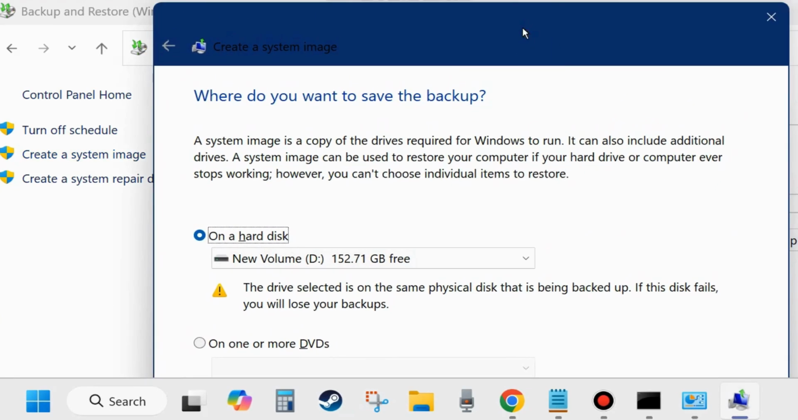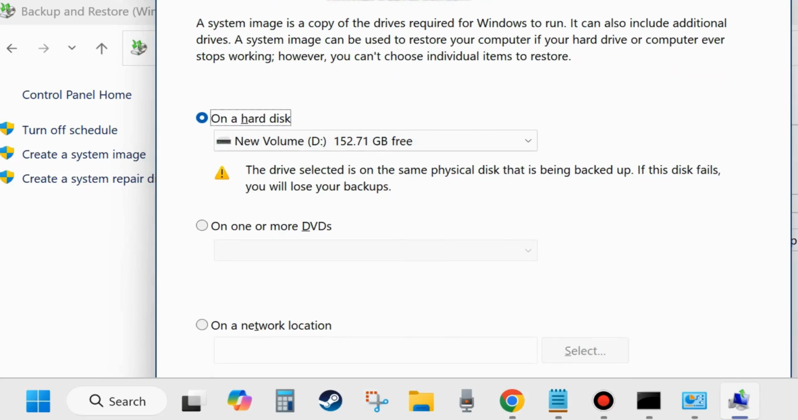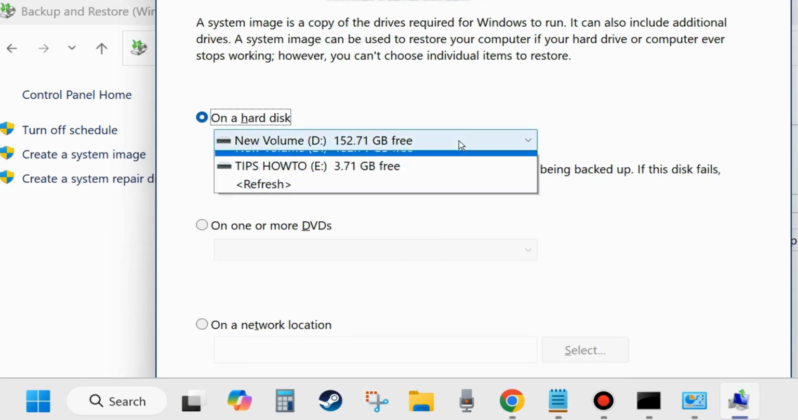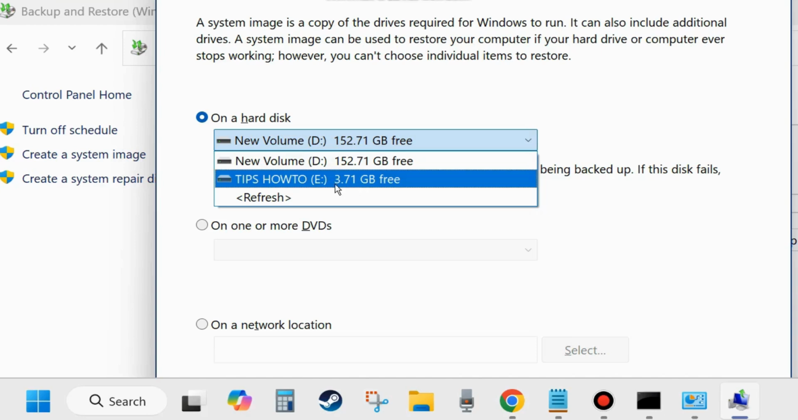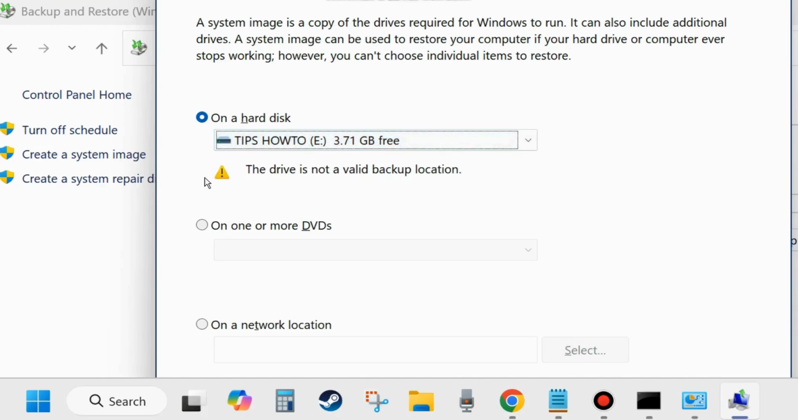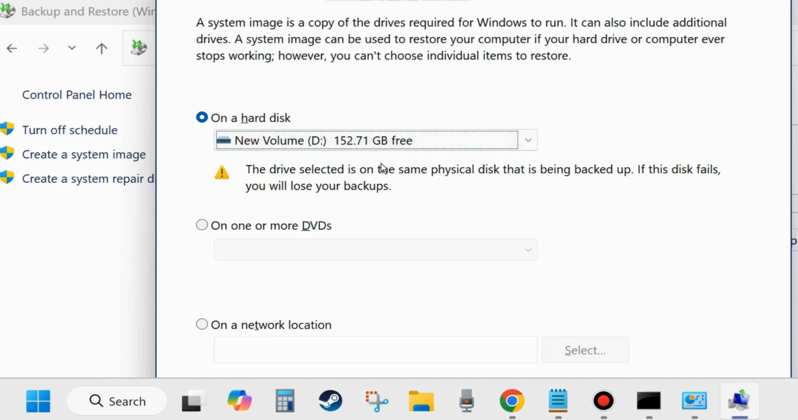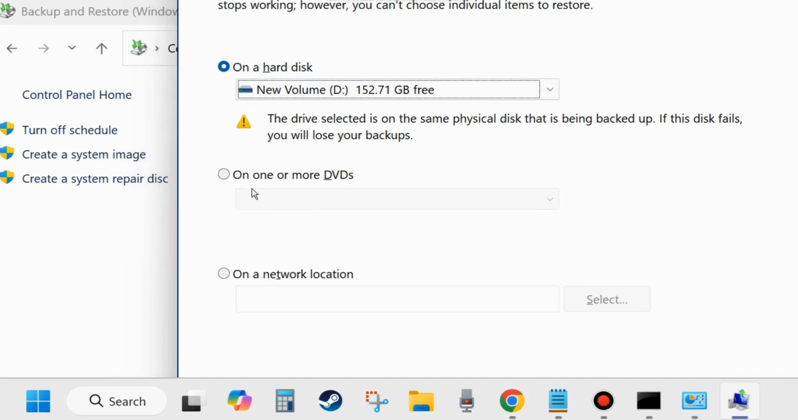Here you will find three options. Where do you want to save the backup? On a hard disk, on one or more DVDs, or on a network location. Choose a hard disk. It should be an NTFS file type.